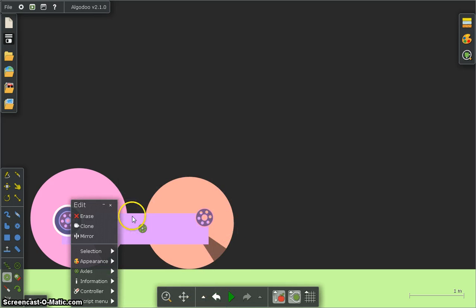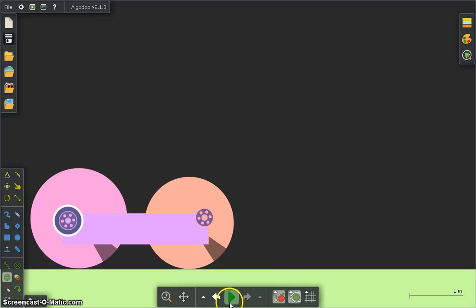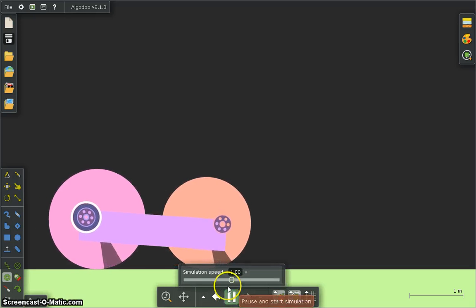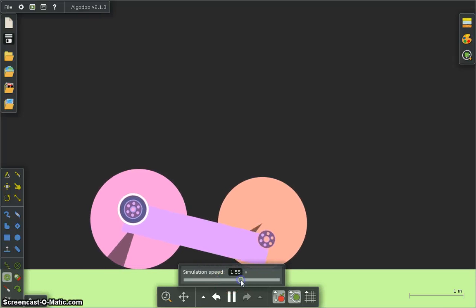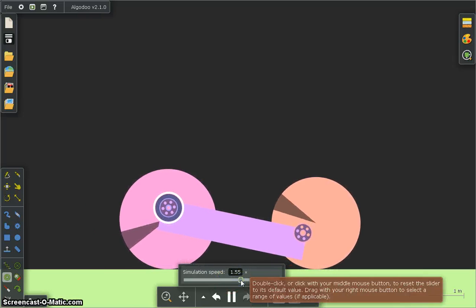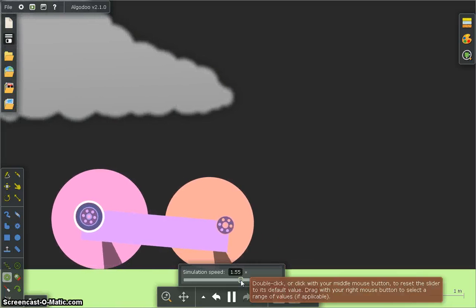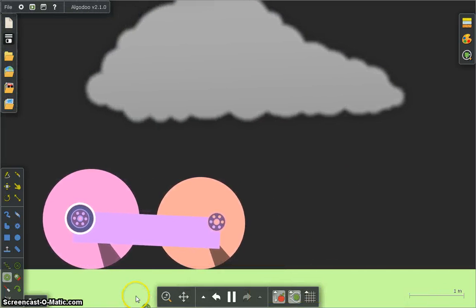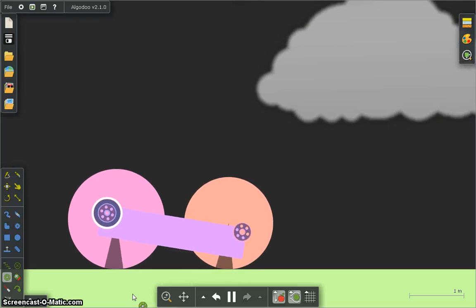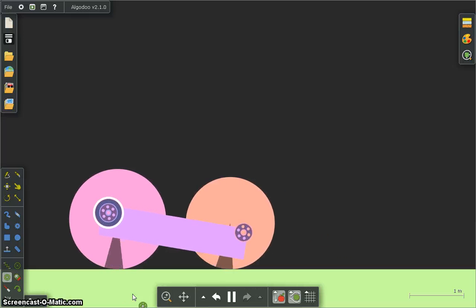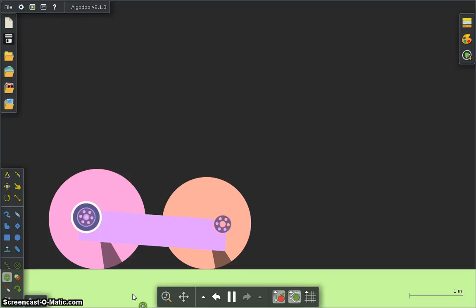Now, to play this out, you just hit the play button. And you can increase the speed. And one of the things I do like about this is it allows you to fail. If you have a design flaw, like I did, I put one of my axles in the wrong place, it won't go very far because I made a mistake.